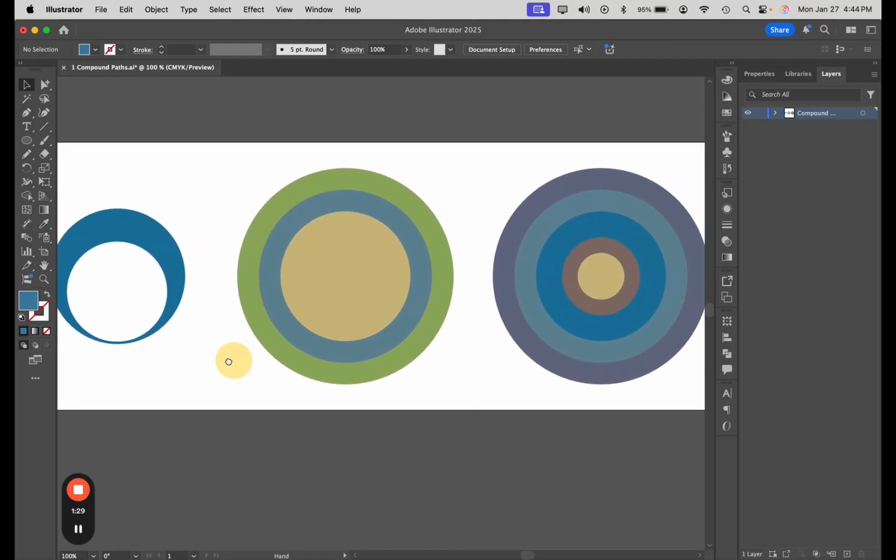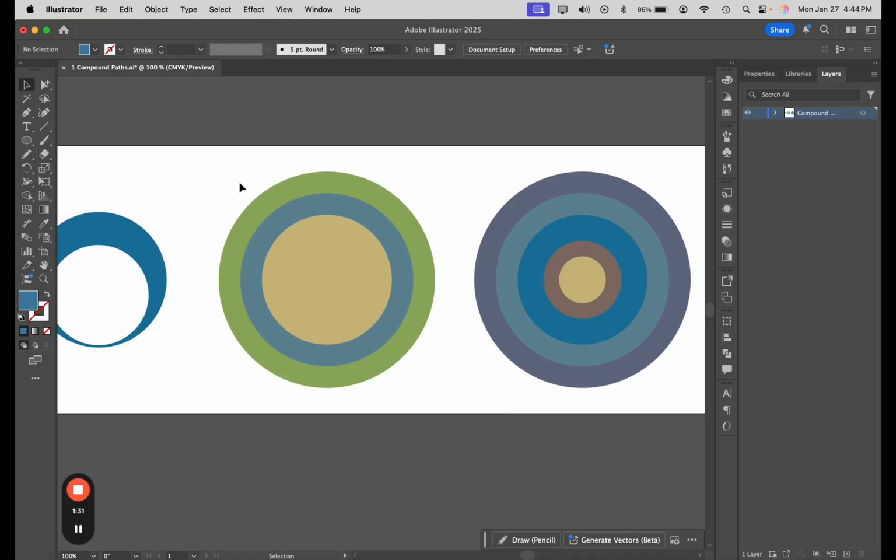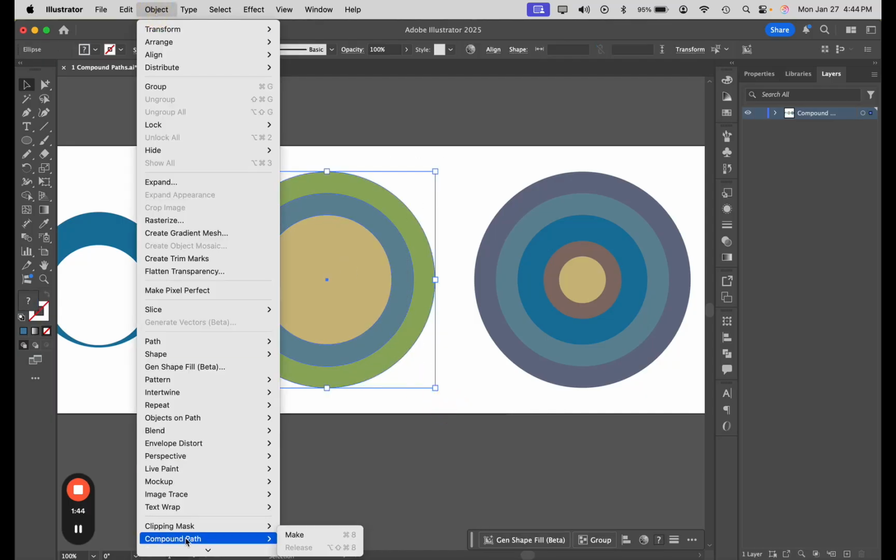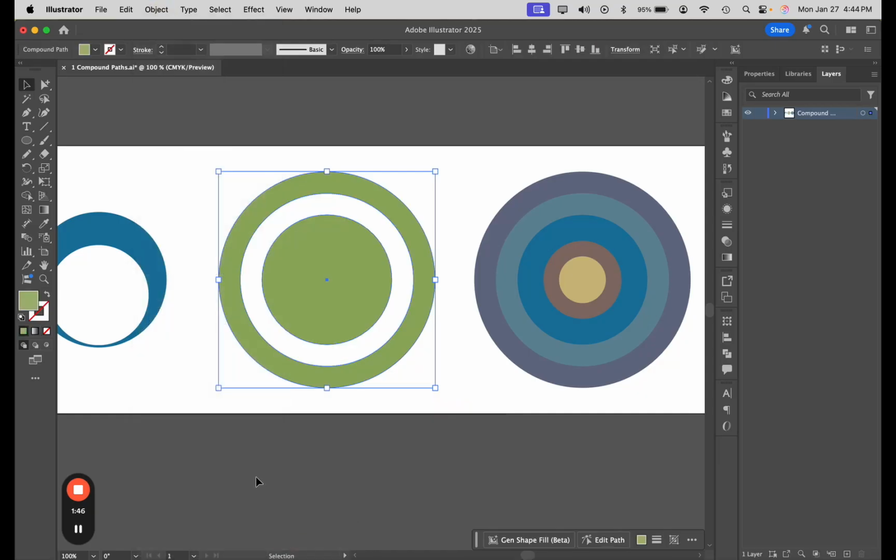Okay, so when I come into the center three circles here, so if you have green, this sort of grayish blue, and then this tan color, again with the selection tool, I'm going to do a marquee over it like this. I'm going to go to Options here and go to Compound Path and go to Make. And you can see that it punched it out.